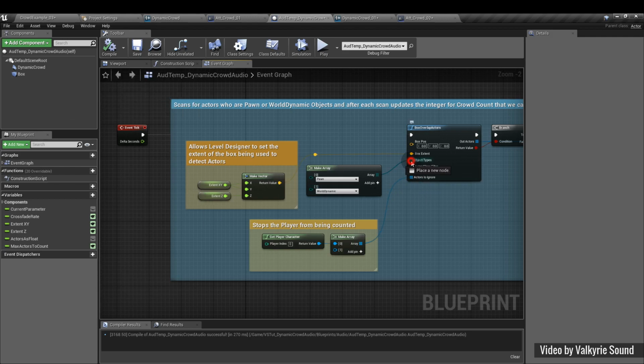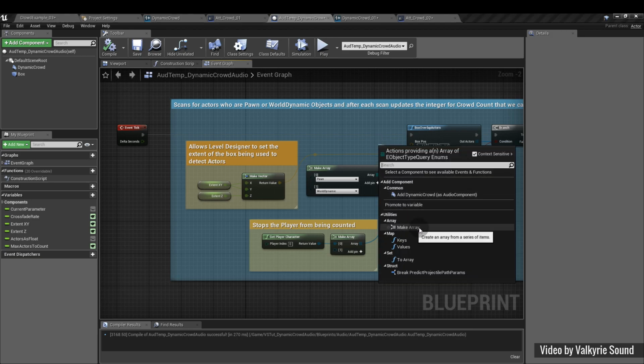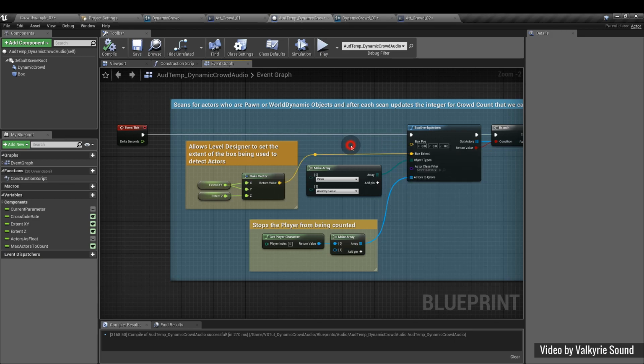Next, from object types, we want to pull out and click on Make Array. This will give us this box here. And our two values here should be pawn and world dynamic. The top value here will get your NPCs, and the bottom value will get things like blueprint actors. So if you have any set pieces in your game that contain some talking NPCs, you can include this option and they'll be counted as part of your crowd.